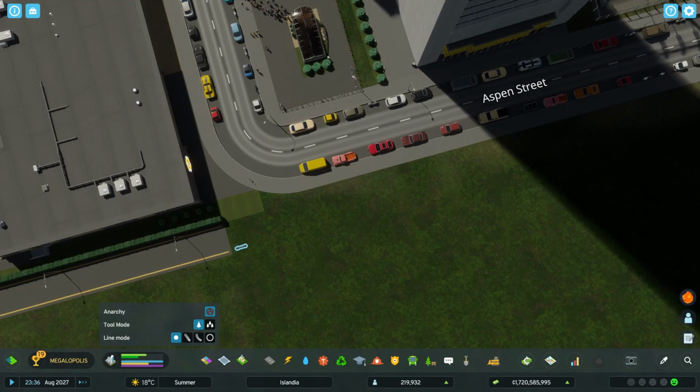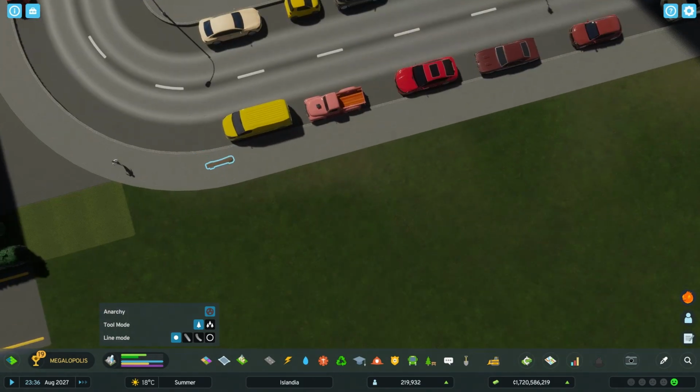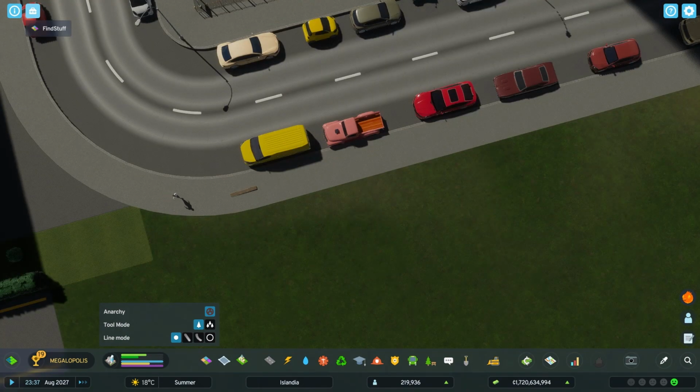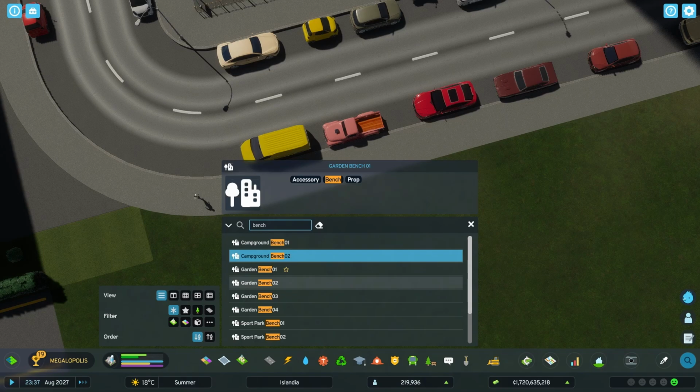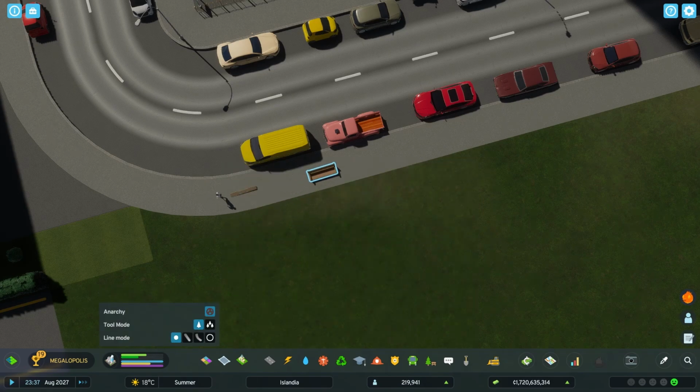Now, to install it and place it wherever you want, you might need Anarchy to be on. With the combination of both Find Stuff and Anarchy, you can create a lot of custom things that might be useful to make your city look beautiful.